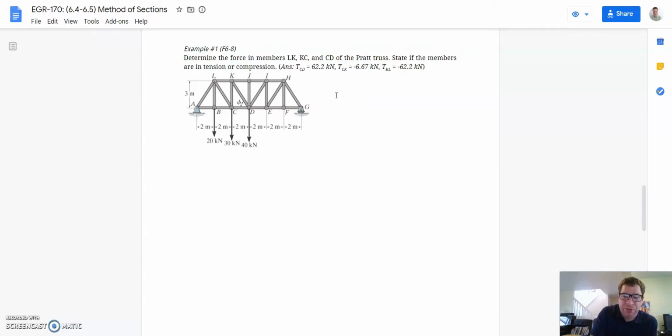In this video, we'll be going over example 1. We'll be applying the method of sections to the truss you see here on the screen. We've been asked to find the internal force for members LK right here, KC right here, and CD right here.